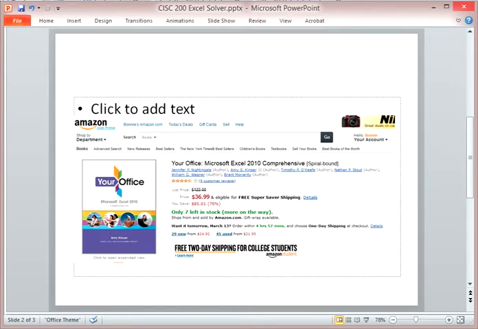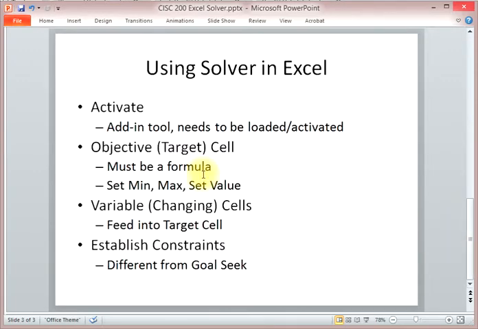This is a brief demonstration from Amy Kinser's book, Your Microsoft Office Excel 2010 Comprehensive, copyright 2010 by Pearson, starting on page 614. In order to use the Excel Solver, there are a few things that you need to know. First of all, it needs to be activated. It is an add-in tool, and so its update cycle is sometimes slightly different than that of Excel's, and it needs to be loaded and activated.